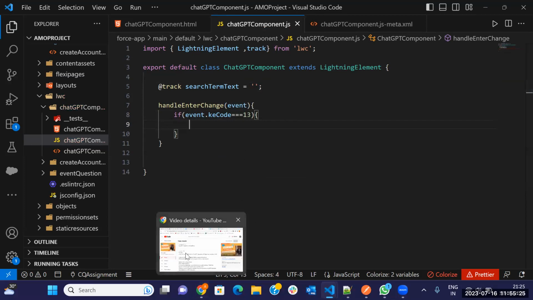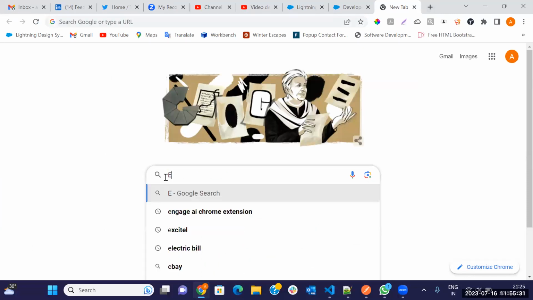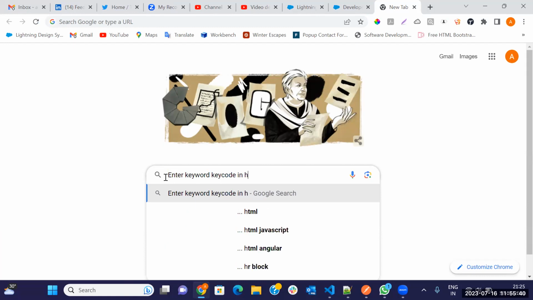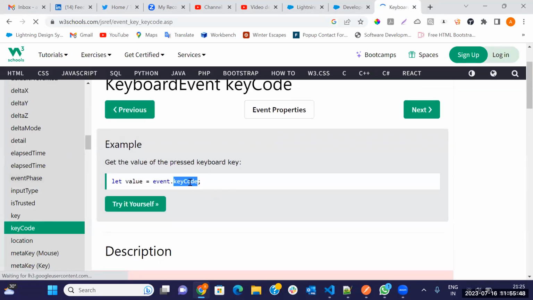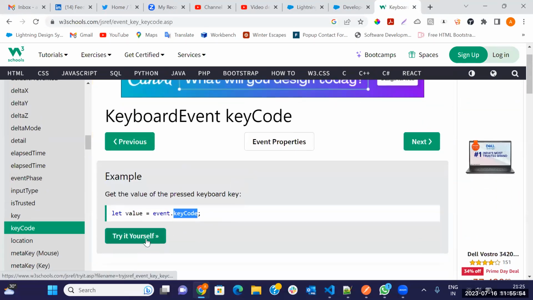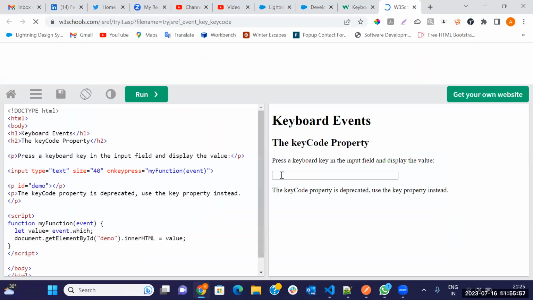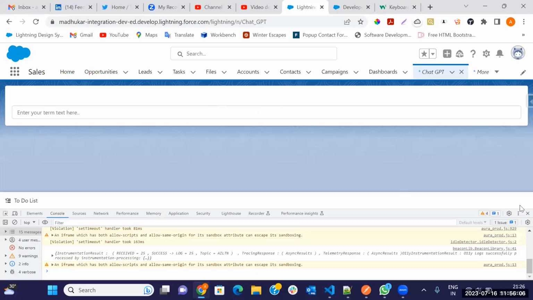You can also check it by searching for "enter key code in HTML". When you press Enter, you can get all the properties here. When you check the key code, it's basically 13. Let me show you here. It's showing 13, right? So basically 13.